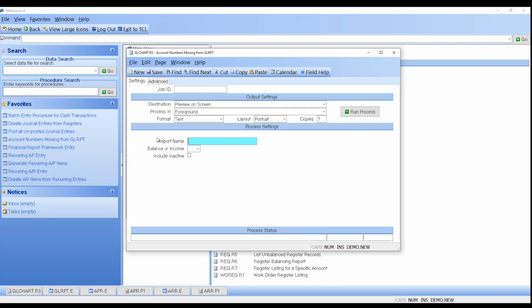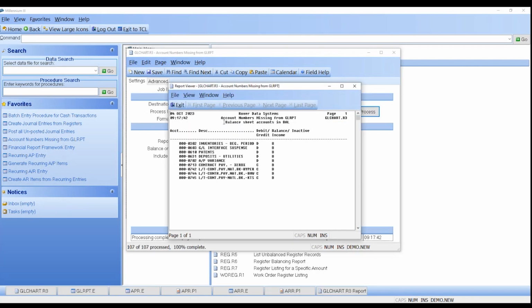All you have to do is enter the report name in here. So for example, this is my balance sheet. Enter whether you're looking for balance or income accounts, and then you run this. So this tells me that all of these balance sheet accounts are not on the balance sheet that I created.